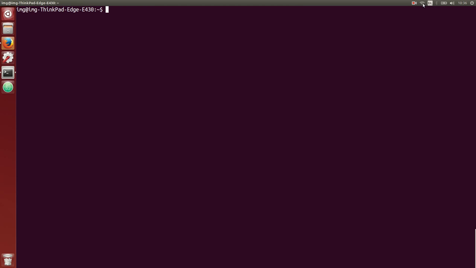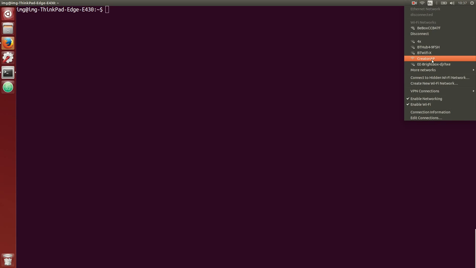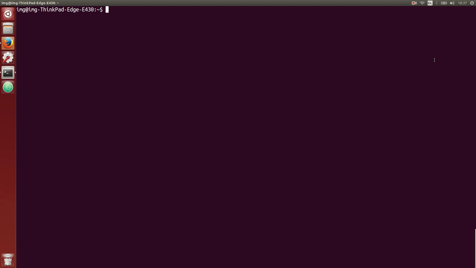Ci40 will broadcast its own Wi-Fi network when you first connect it to power. You'll be able to see that here under Creator AP. That'll be its SSID, there's no encryption. So what we're going to do is connect to that and then SSH into the board.